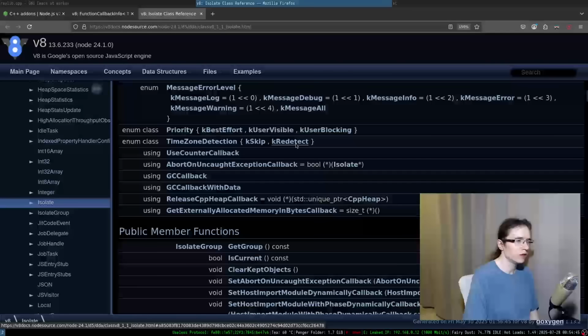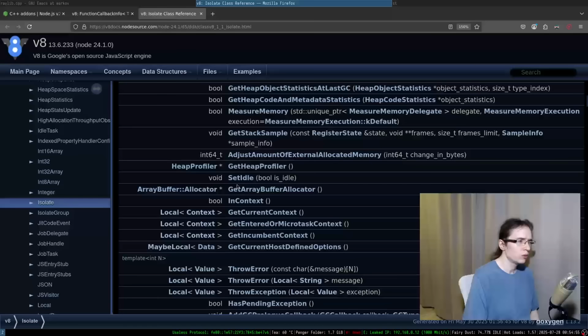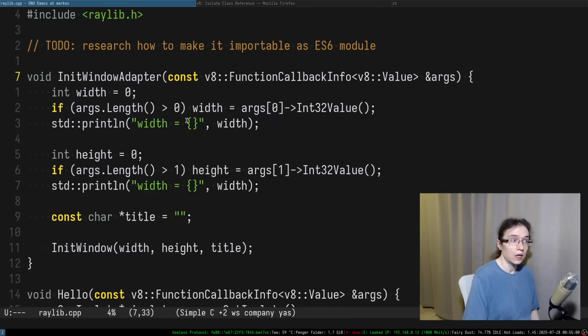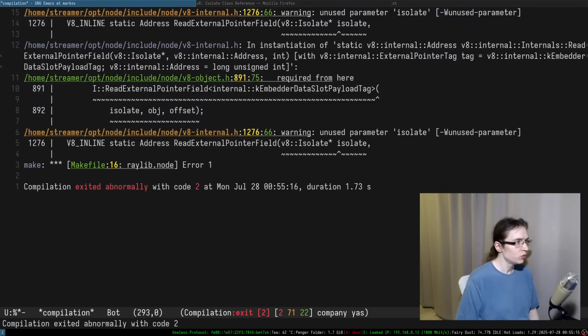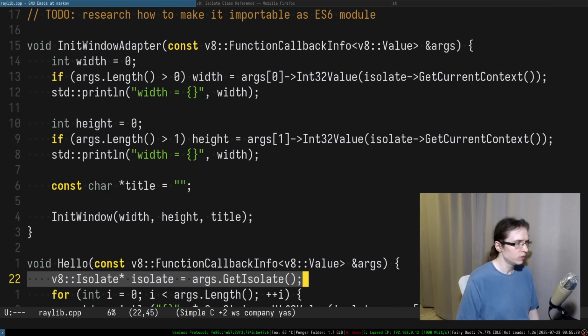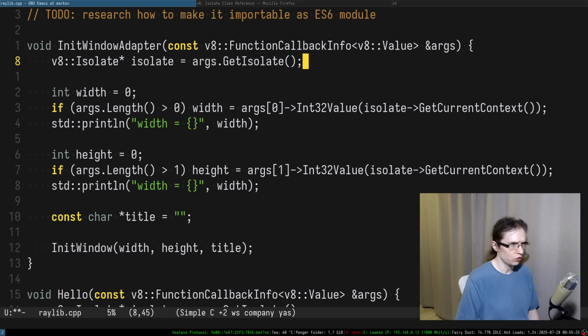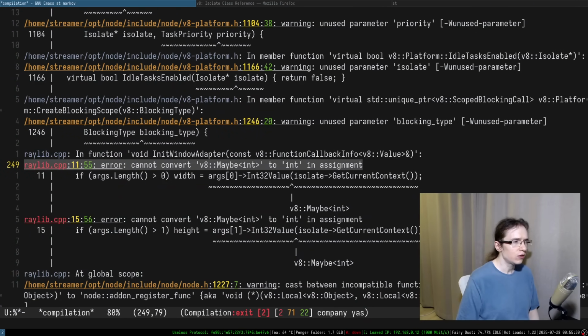Oh, there's a lot of stuff in isolate. So wait. In context. Isolate get current context. Holy shit, guys. Holy shit. Is not declared in the scope. Okay. Get the isolate. So can it convert maybe int?